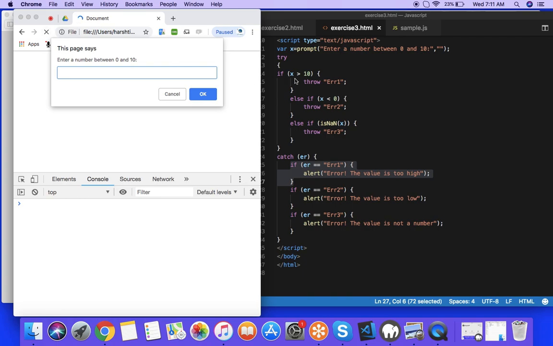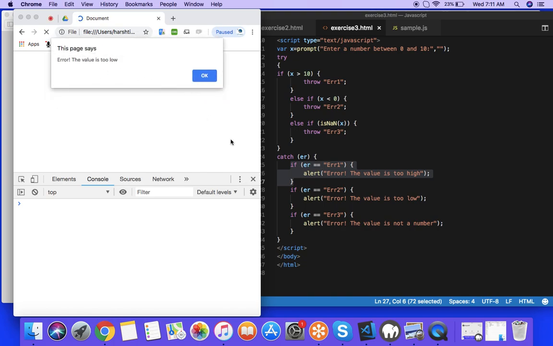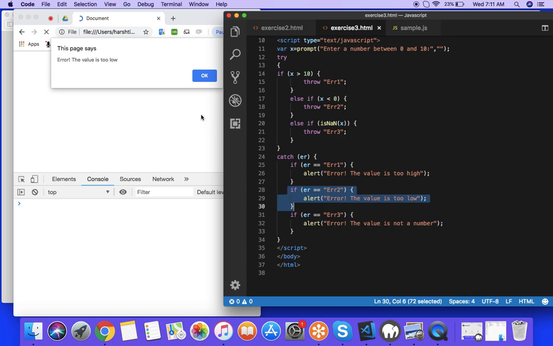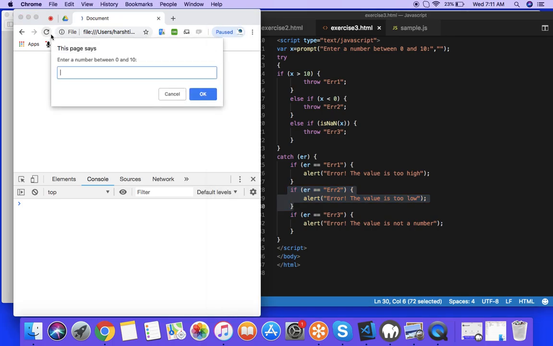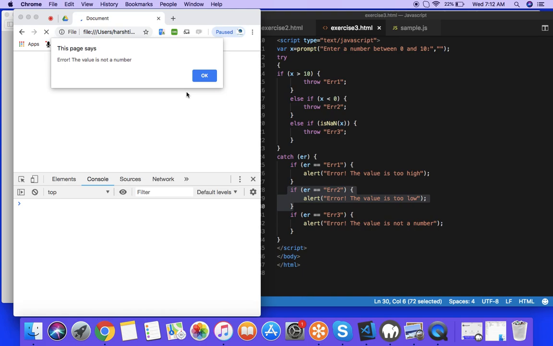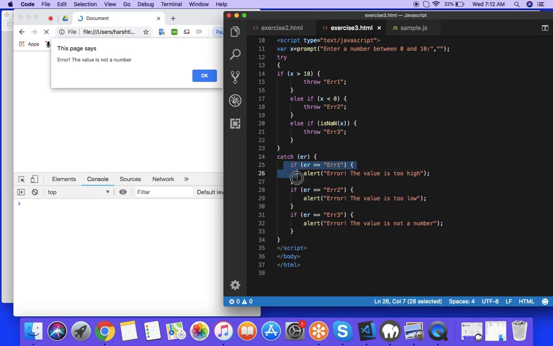If I'm writing less than 0, it means if I'm writing -2, then we are getting "the value is too low". So it goes here, and then we are getting the value is too low. And let's say if I'm writing not a number, if I'm just writing a string like this, and then when I'm clicking on OK, I'm getting "the value is not a number". So in error 1 we are getting this. If it is error 2, then we are getting the value is too low. If it is error 3, then we are getting the value is not a number.